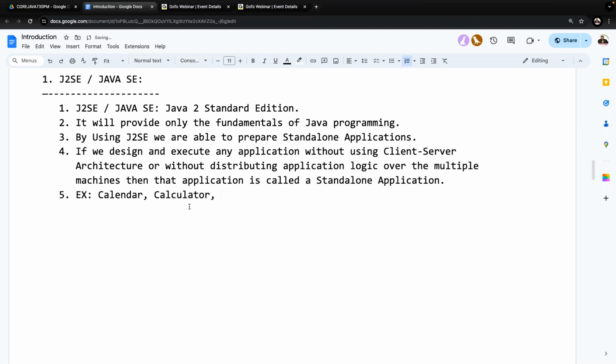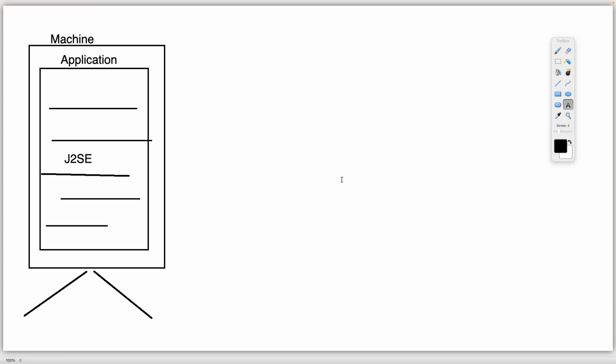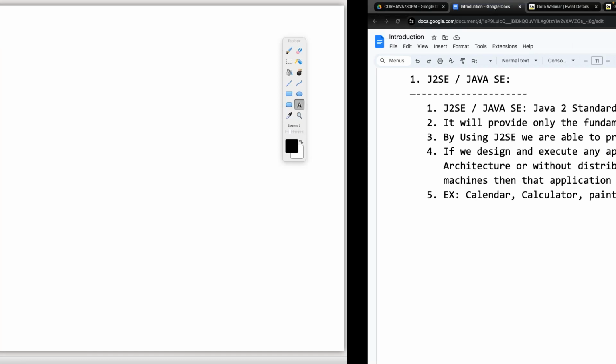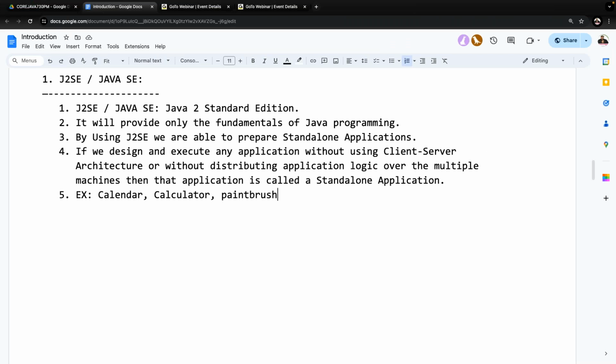Not only that, now I'm using the paintbrush application. At present, I prepared some diagrams here, right? So there's a paintbrush actually. This app is a paintbrush. This is also an application, also a standalone application. It is running in a single computer. It doesn't require client server architecture or a distributed environment. It doesn't require a server side environment. In a single computer, the total application is running. So these are the various examples of standalone applications.